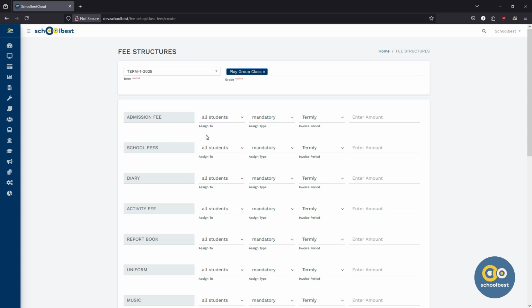Otherwise, if it was a different class and admission fee is not required for the students who are already at school, I'll select new admission. This one will only be applied when I admit a new student to this particular class. If I'm creating a fee that will only apply to the students who are already in school, let's say I have a different fee structure for all students, I have a different fee structure for new admissions, and probably I might have a different fee structure for students on scholarship, you can select one of them here.